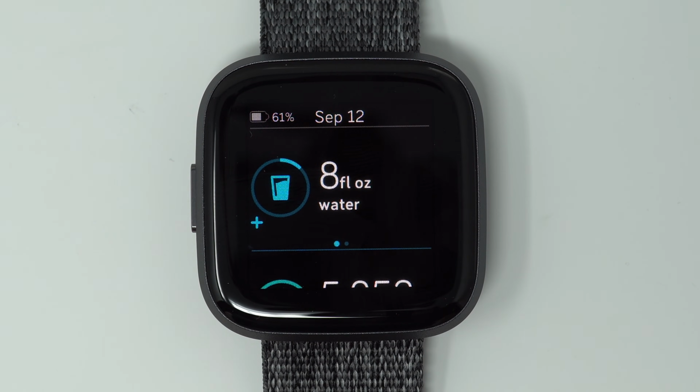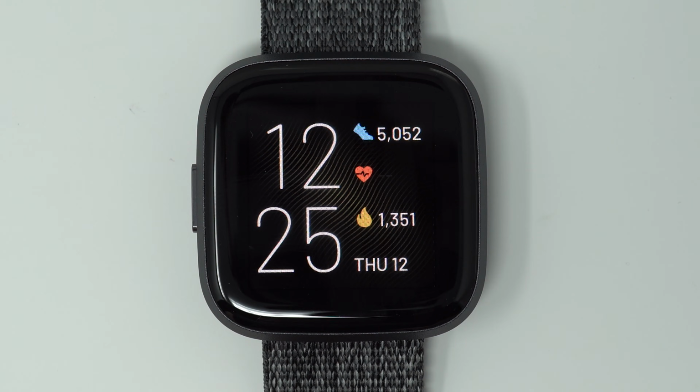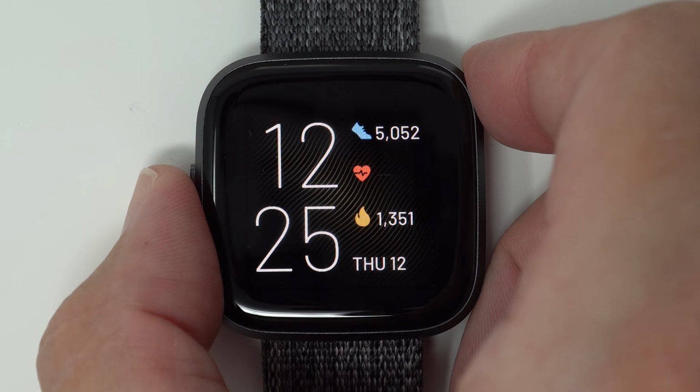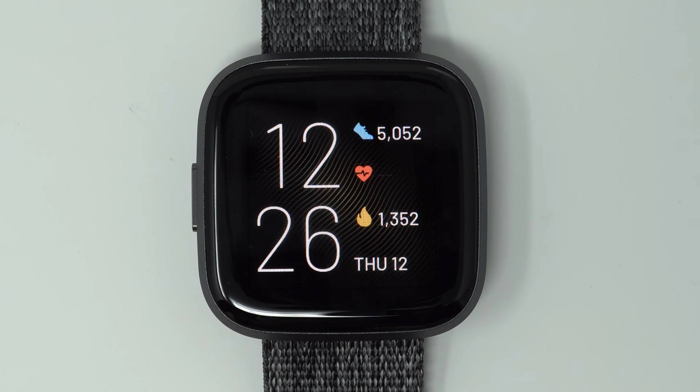Alright, so to get back to your clock face, you can either swipe down or press the button once. So let's go ahead and just swipe down. And now if I swipe up, actually I'm going to show you what happens if you long press. So if you long press, there's a shortcut that comes up, and when you first set up your Fitbit Versa 2, you will choose this to be either the Fitbit Pay or Amazon Alexa. So I have chosen this to be Amazon Alexa. So I'm going to go ahead and long press here and show you that Amazon Alexa comes up.